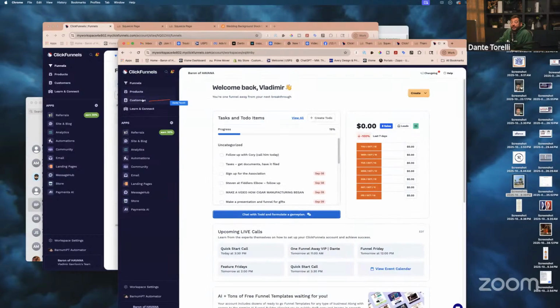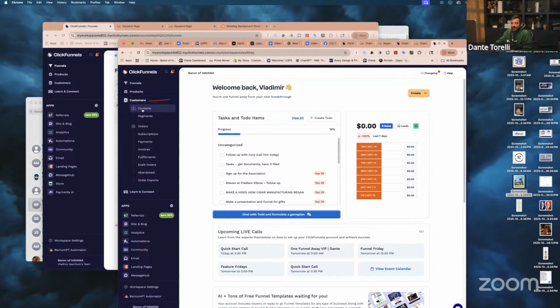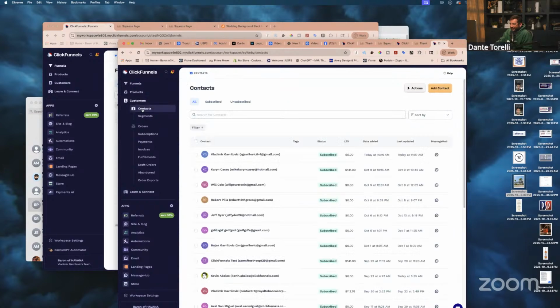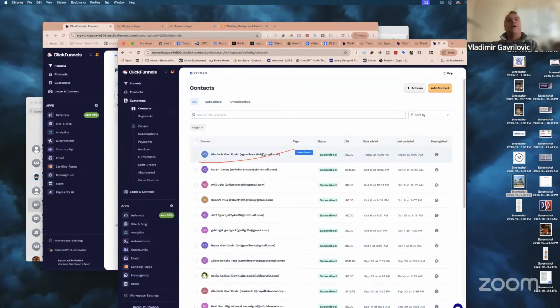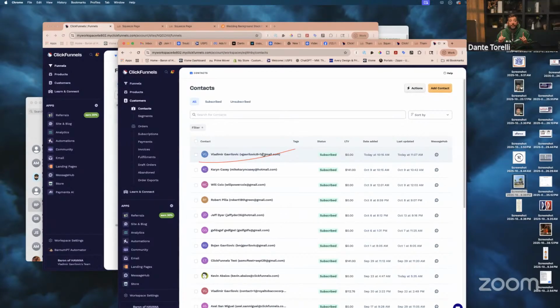Now that we've opted in, let's go to our customers and then contacts. Check it out. Perfect. Awesome. Now, again, the big important thing about this, gang: the root email, Vladimir@gmail.com, has not been changed. So to go check the email automations, make sure that they came through, you can just keep going to that one email. Does that make sense now?